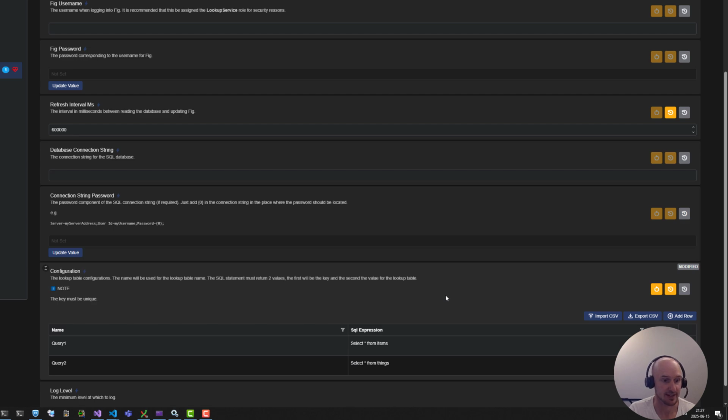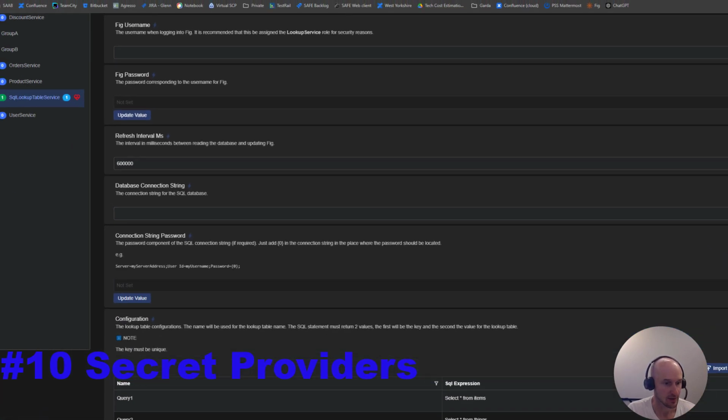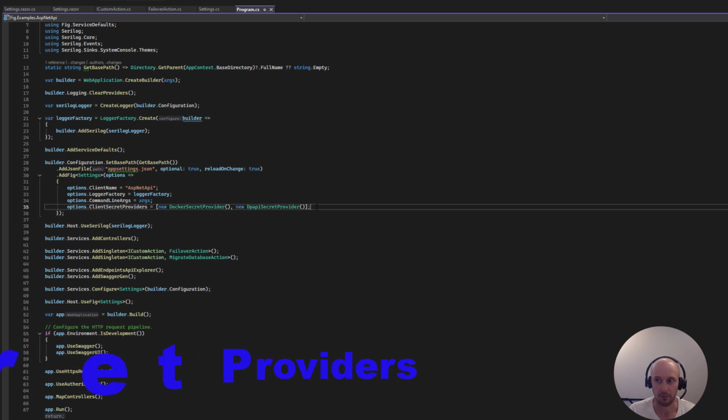Feature 10 is secret providers. So in Fig 1.0, there was the possibility to specify a secret provider, which basically gives you a client secret, which you need to use to communicate with the API. And in Fig 1.0, there was a DP API environment variable. We had a Docker secret and a command line option for providing the secret.